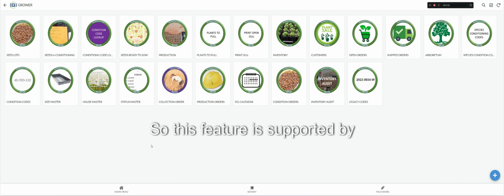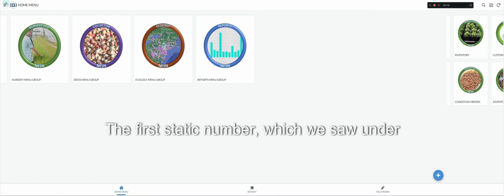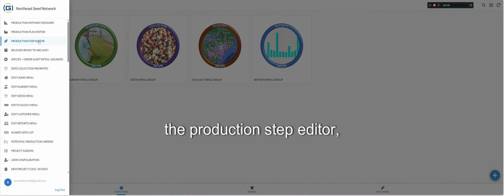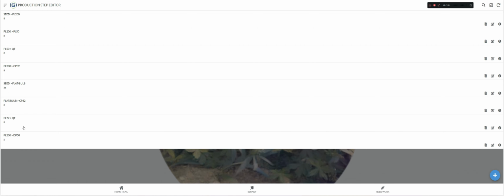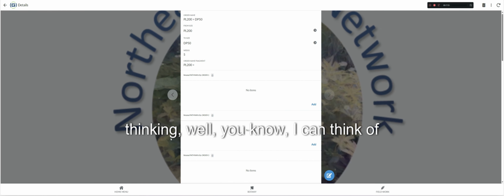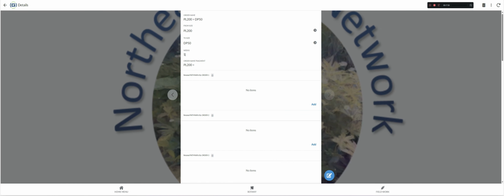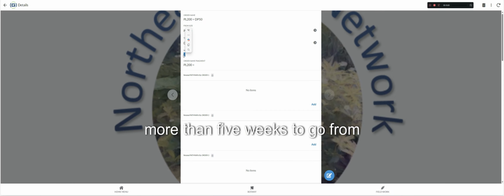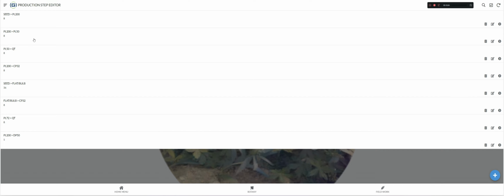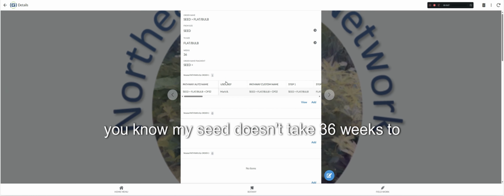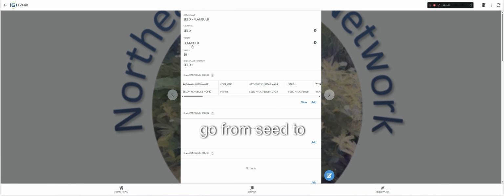So this feature is supported by 2 static numbers for now. The first static number, which we saw under the production step editor, is the number of weeks to convert one size to another. Now, when I first mentioned that, you're thinking, wow, I can think of all kinds of species that take more than 5 weeks to go from a small plug to a big plug, or my seed doesn't take 36 weeks to go from seed to a flat that I can use.